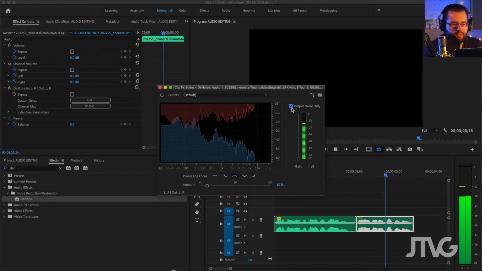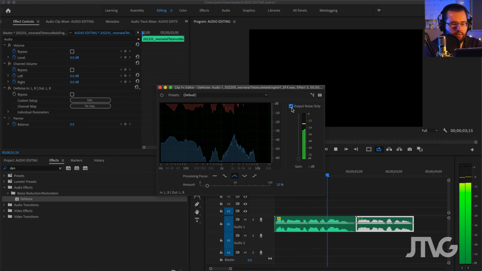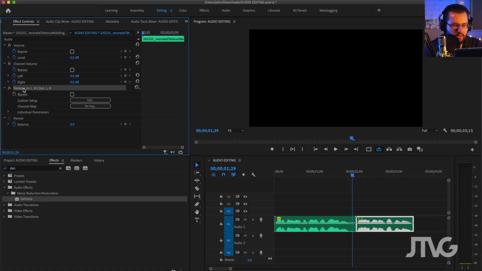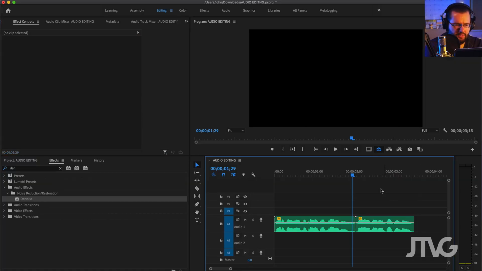What you can do is click the checkbox for output noise only. And that'll show you what you are actually taking out of the audio, which is really nice. That way you can adjust it from there and see the improvement or if it needs some work. So we'll get rid of that. These clips specifically don't have noise, but it's always good to point that out if you have trouble.